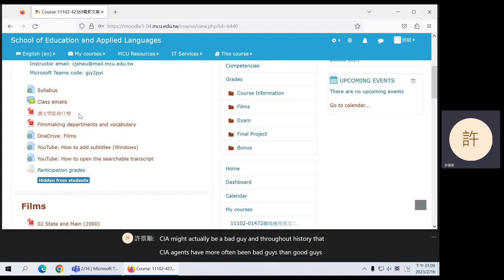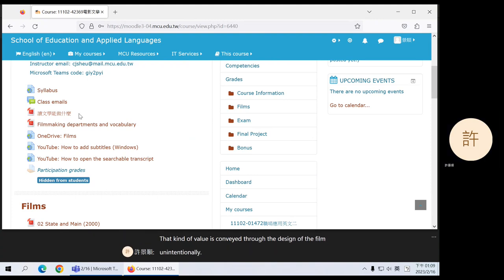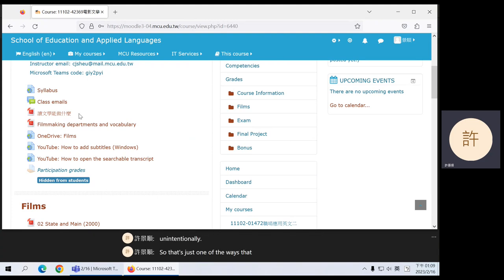That's not something the movie is trying to tell you. But because the filmmakers and creators come from that kind of culture where America sees itself as the good guy, that kind of value is conveyed through the design of the film unintentionally. So that's just one of the ways that examining visual media can help us see more clearly what exactly these works are trying to tell us, intentionally or unintentionally.